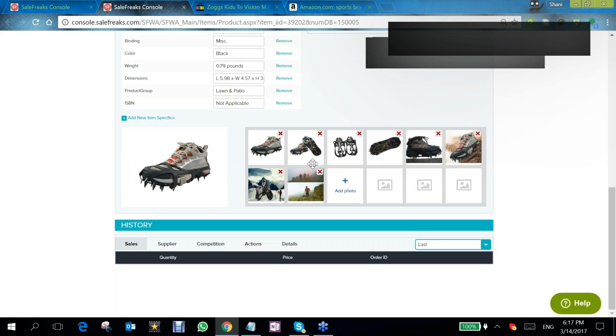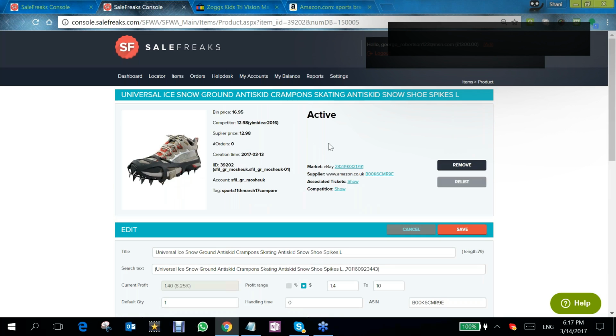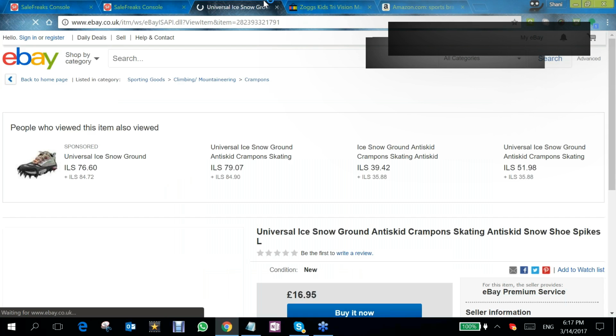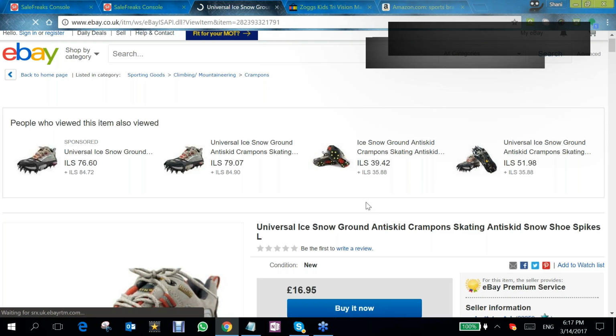Now you can add the photos. You can add in bulk all the photos that you wish to have. And you can see that the presentation is very good. Now from here, of course, you can enter the eBay item as it's published in your store.